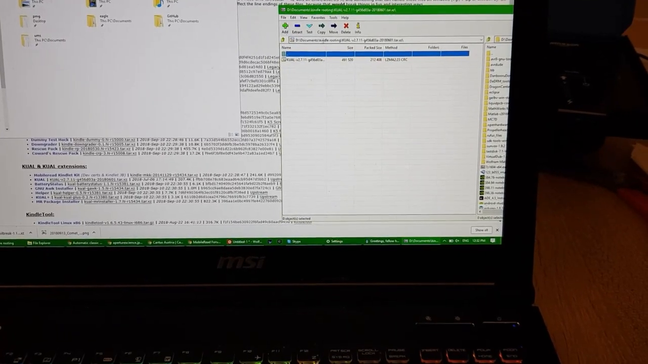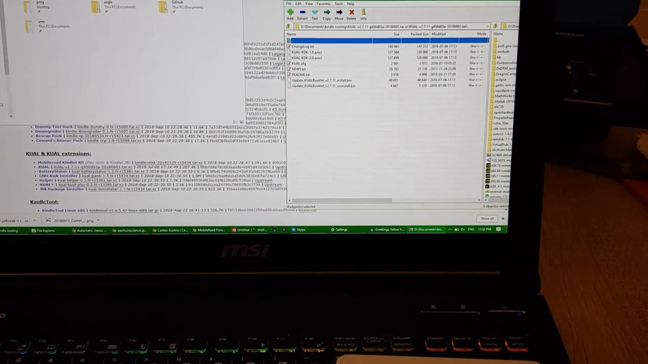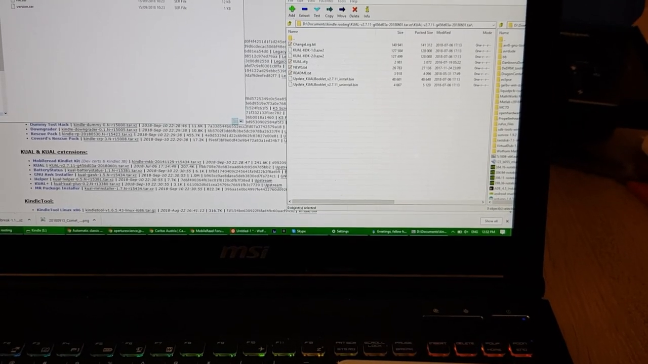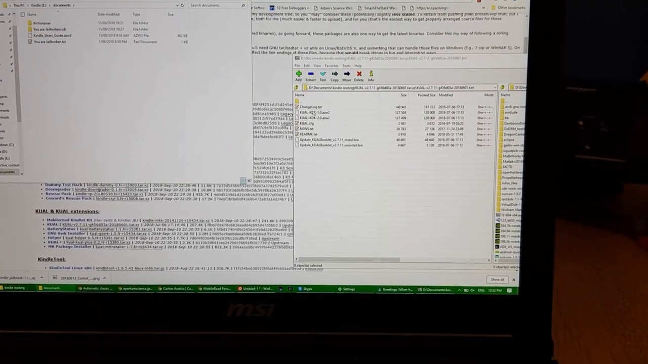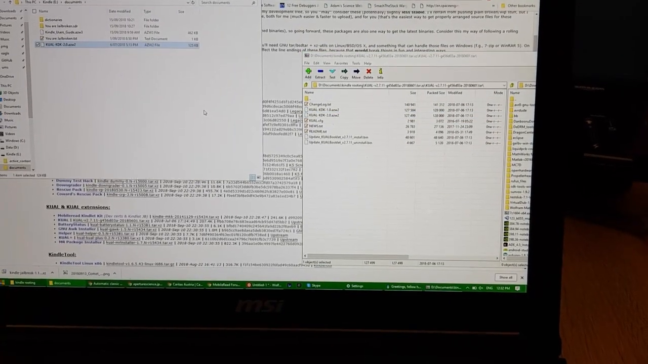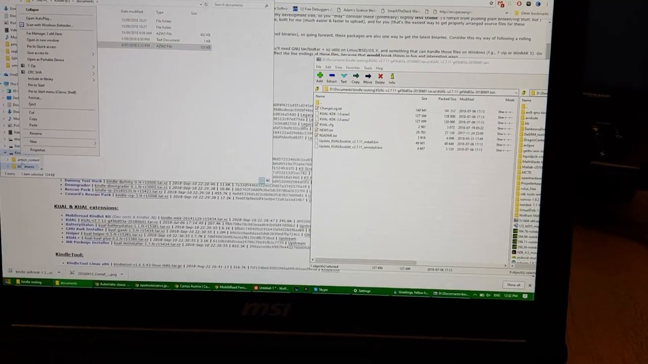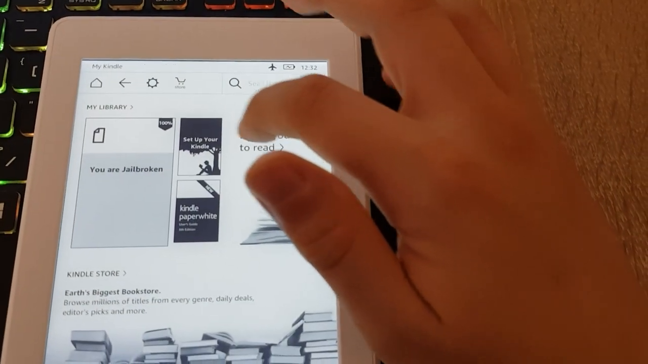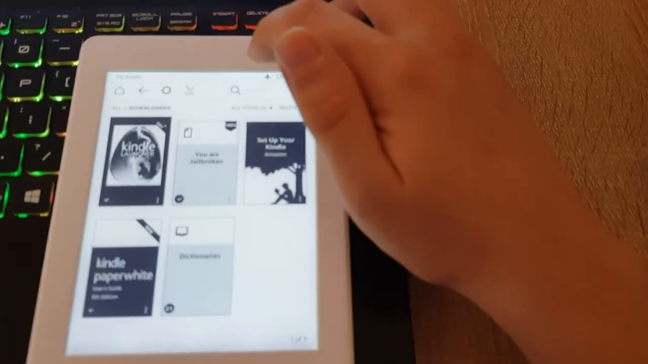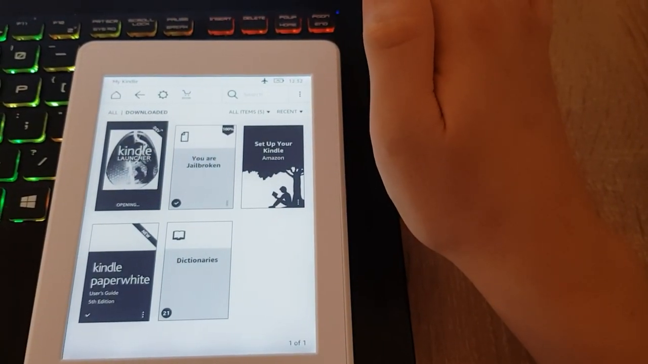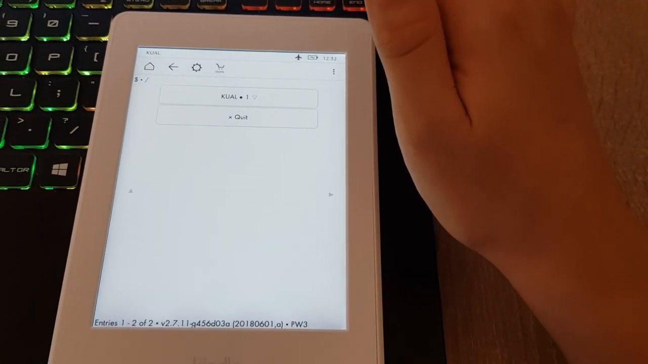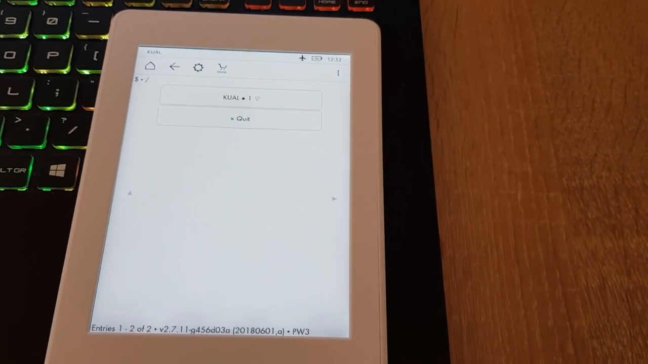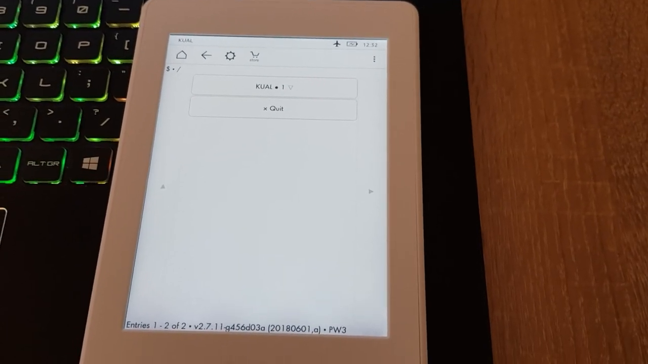Next thing we will do is install KUAL. That will go into a documents folder of our Kindle. So we will take the KUAL KDK and put it in documents, like so. Now eject again. Then we go into my library. And here we go, Kindle Launcher, which we can open and we can start using our Kindle to the full potential. I might, anyway, my memory card is running out, so I'll show you in the next segment.